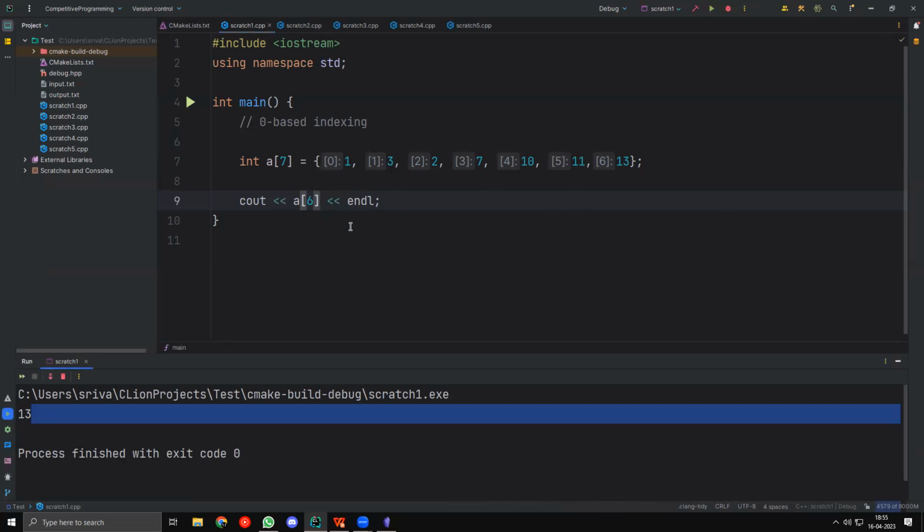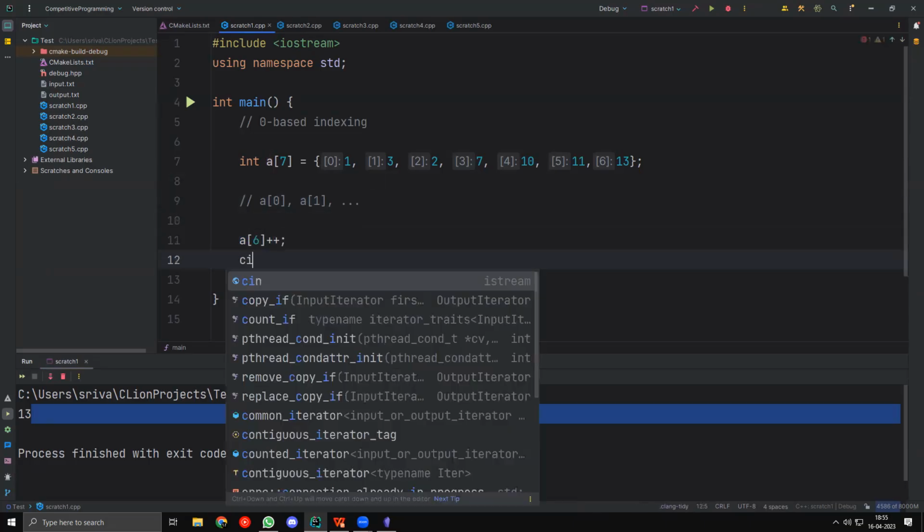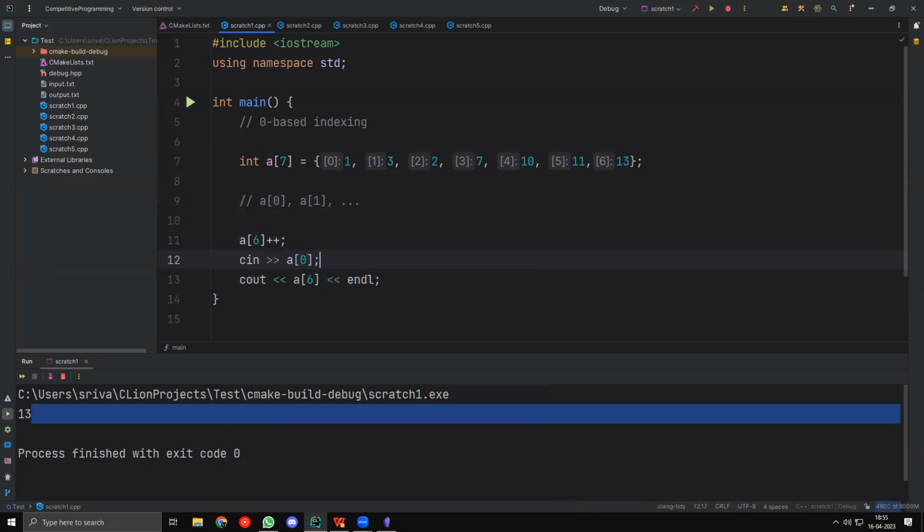Now, one thing to note is that these array values, A0, A1, etc., are all just like variables, which means that you can output them. You can say, I want to increase them. You can say A of 6 plus plus, or do the same on A of 0. You can do whatever you can with a variable to these array values as well.